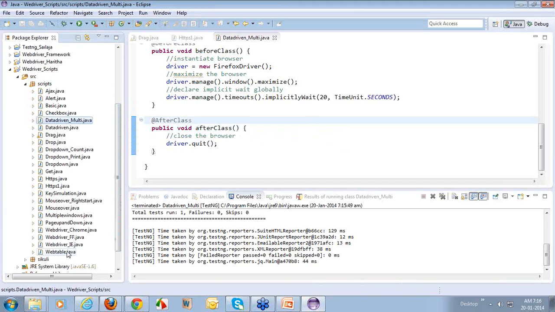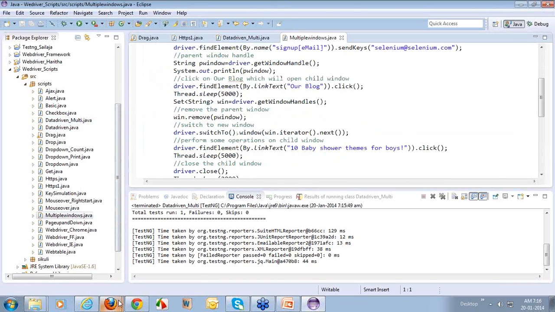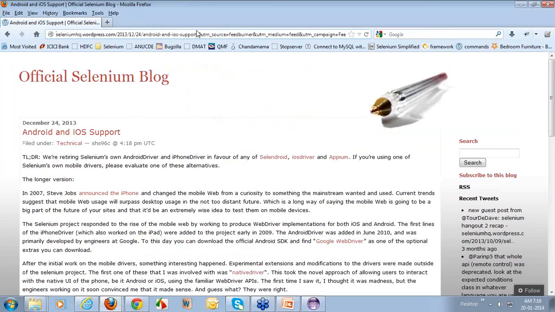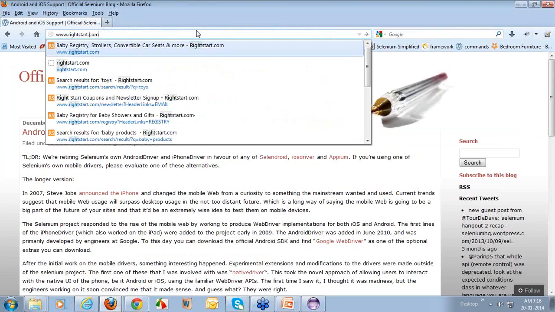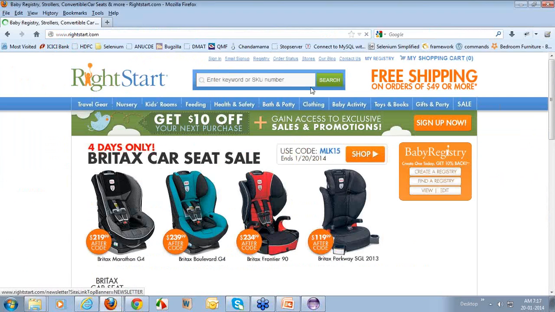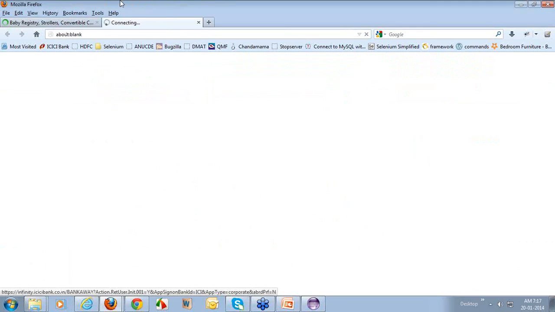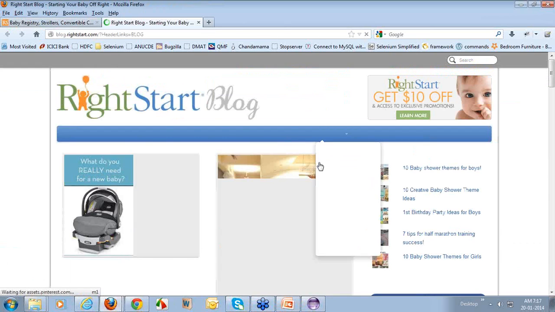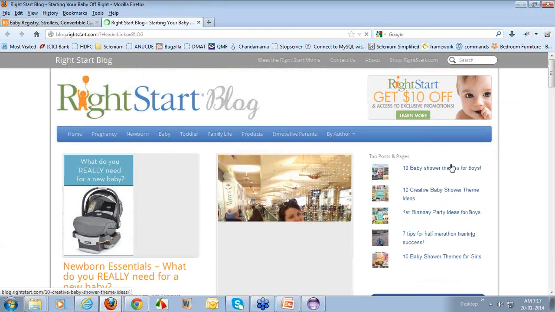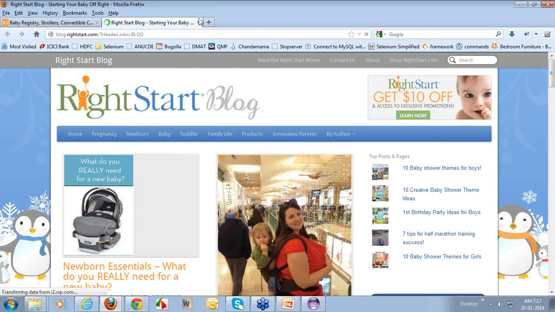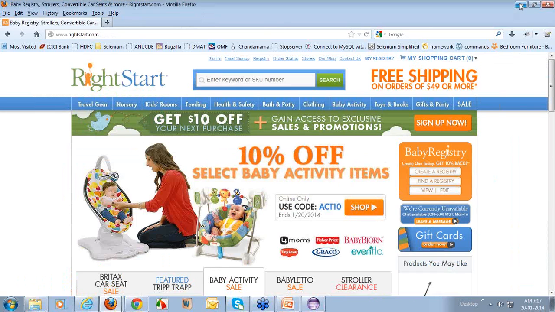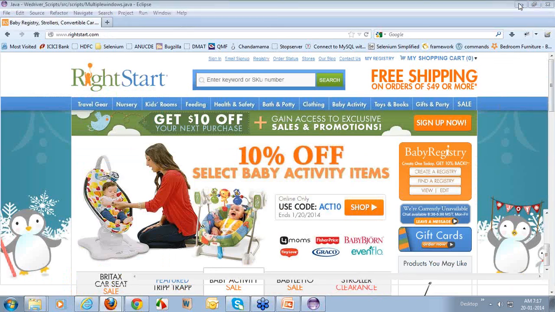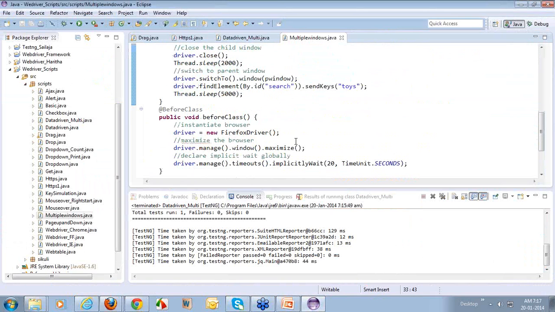And even handling multiple windows. See, let me open up this website. We go to the Right Start website. Whenever I click on Our Blog, it is going to open a new window or new tab. That can be easily handled by WebDriver. WebDriver has a new feature to handle new windows or new tabs or pop-ups, and it can handle alerts also. Whenever you have an alert, you can handle that alert.